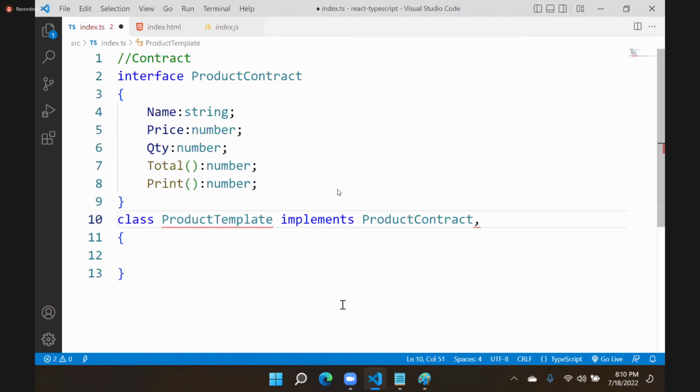A class supports multiple inheritance for contracts, not for classes. I already told you that a class will not support multiple inheritance of classes, but a class will support multiple inheritance of contracts because they don't have constructors. Constructor deadlock will not happen. So you have to implement the contract.